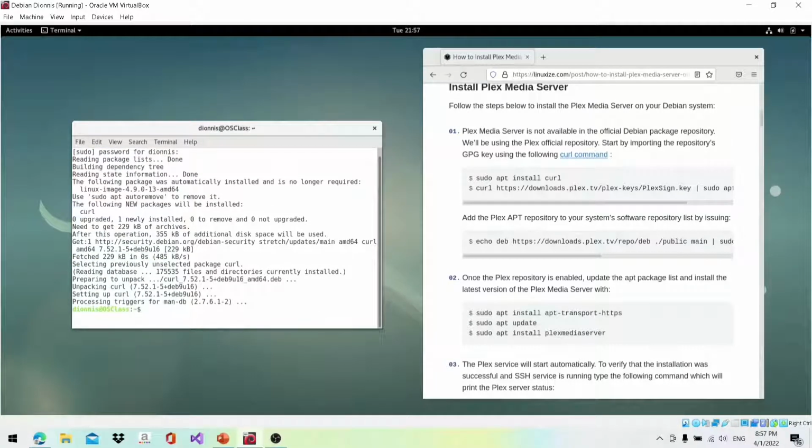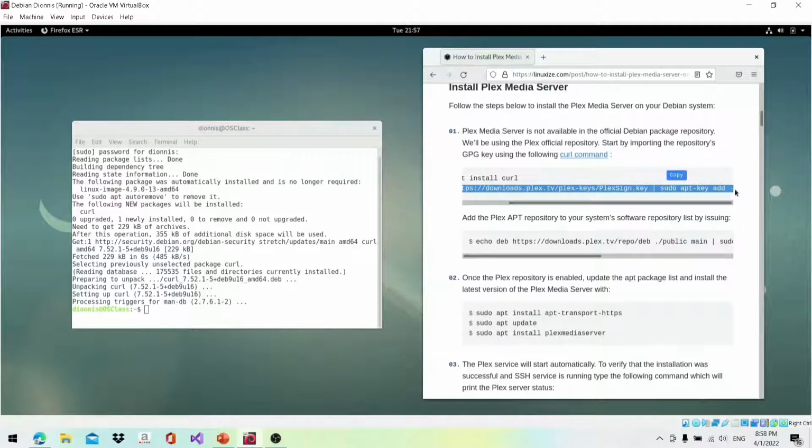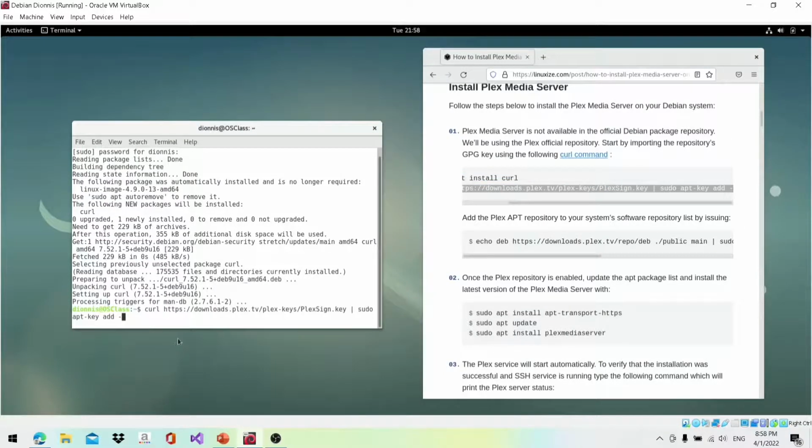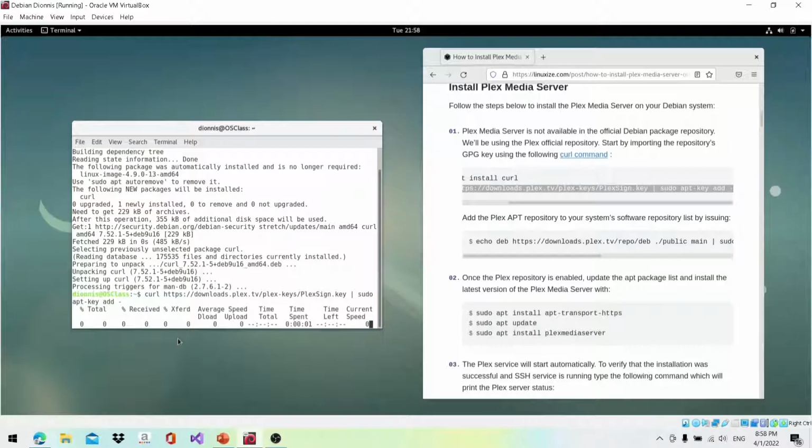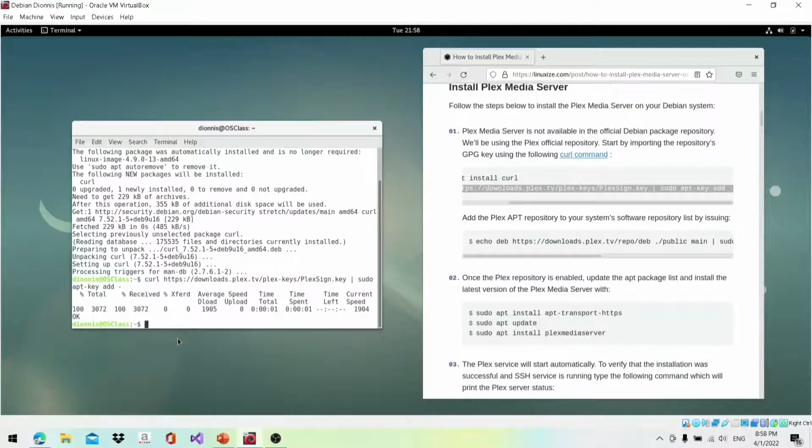Now the curl is installed successfully, so we use curl to download the Plex Media Server package. So I just copy the curl link and paste. Okay, the Plex Media Server package has been downloaded.